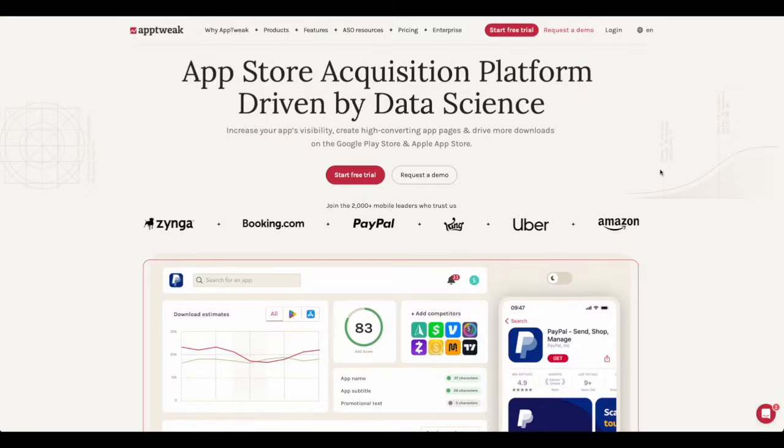In this section, I'll show you how to do keyword research and apply it to your app. So I personally love App Tweak. It's my favorite tool. Plenty of tools out there. You could use whatever you want, but this is my favorite.